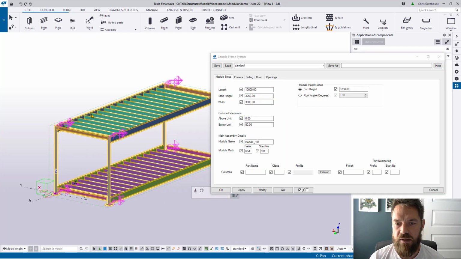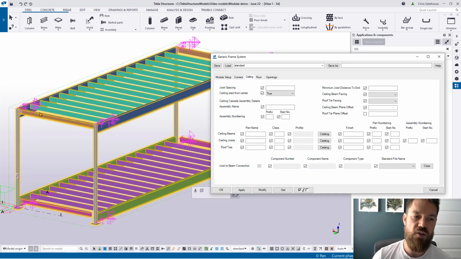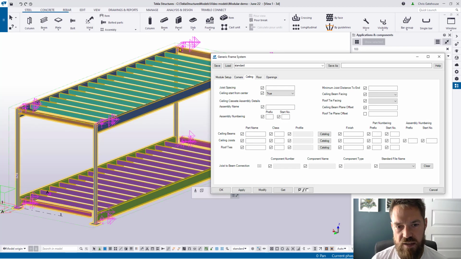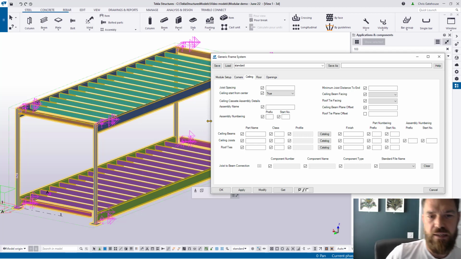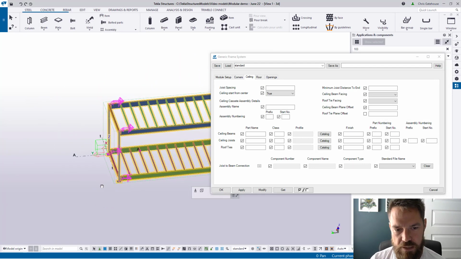Moving on to the next tab, I mentioned these sub-assemblies before. As far as Tekla Structures is concerned, that roof cassette is a sub-assembly of the whole module assembly. What that means is when you get to the drawings, you'll get individual assembly drawings. You should get a ceiling or a roof cassette, a floor cassette, and then a full module assembly drawing. So you've got staged drawings for the assembly of the unit. In here, we're going to be configuring that assembly. The joist spacing is the first specification here.